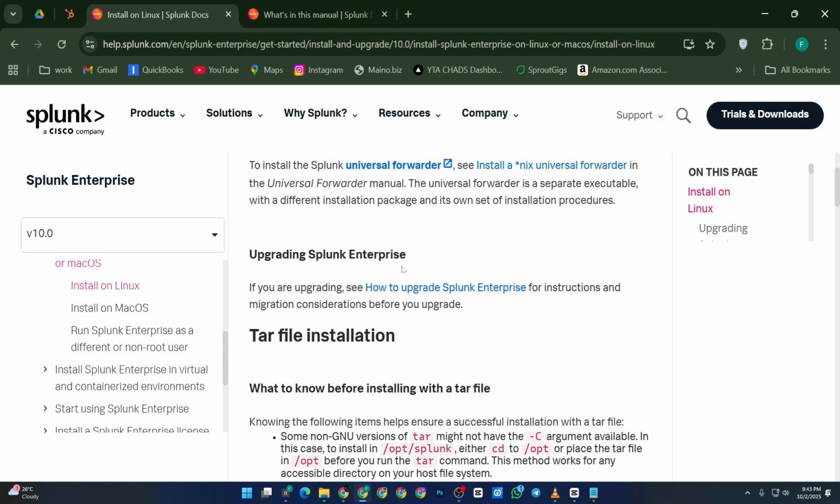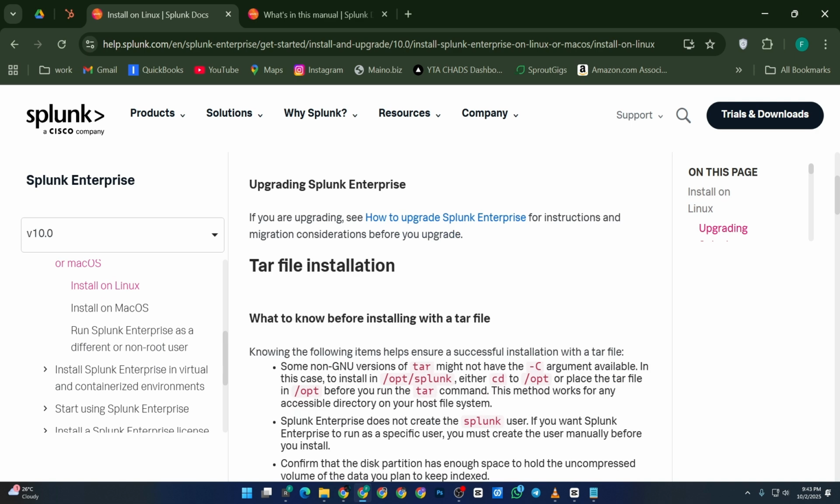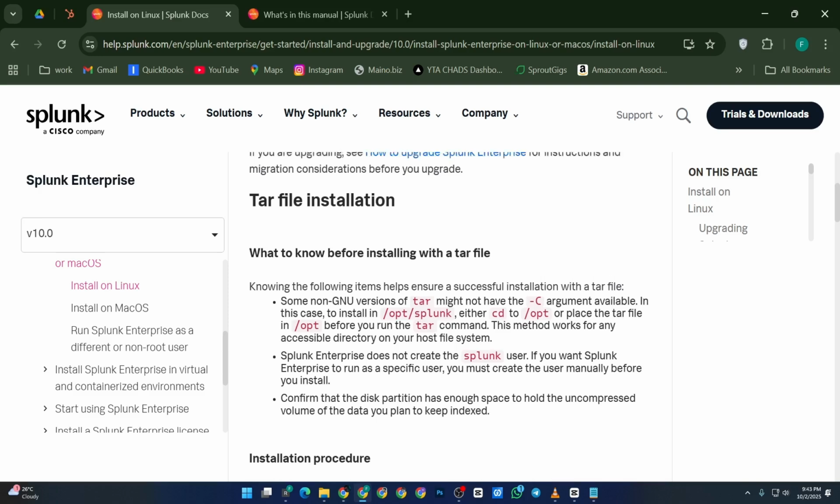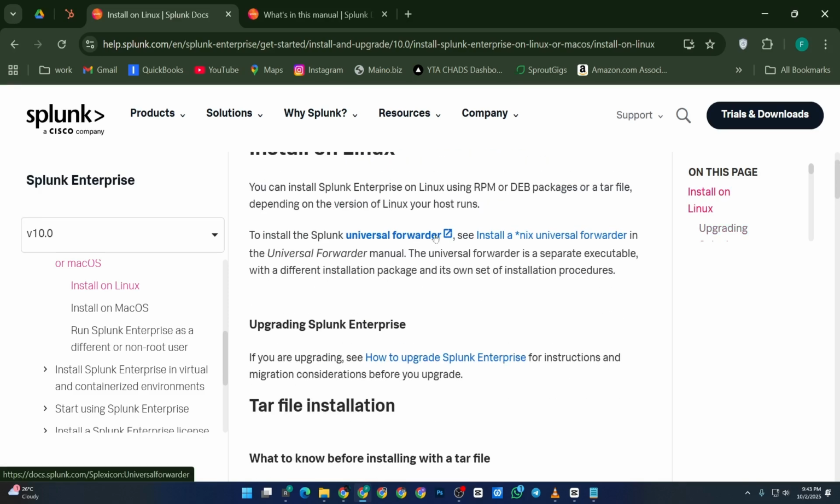First, make sure you have root or sudo access on your Linux system. You'll also want to confirm that your system has enough disk space and the correct permissions for installation.